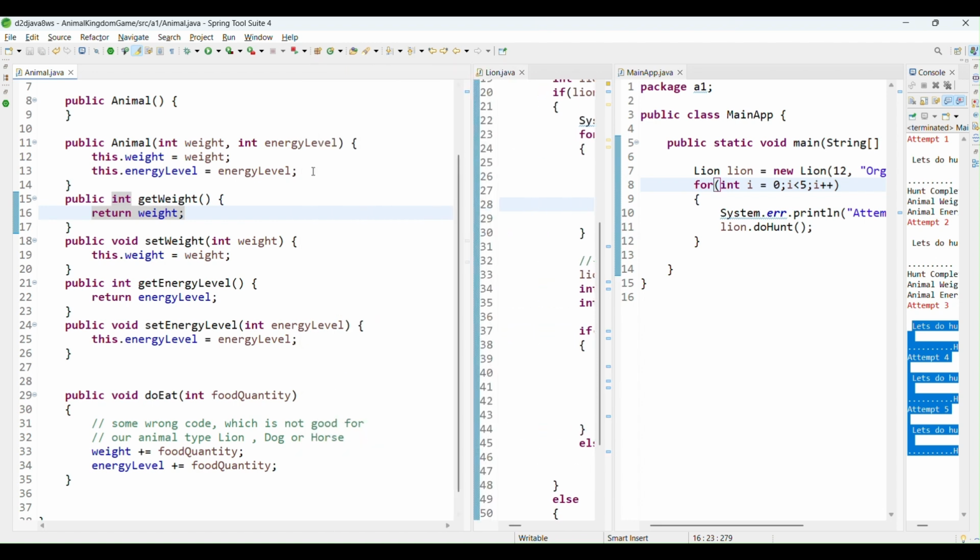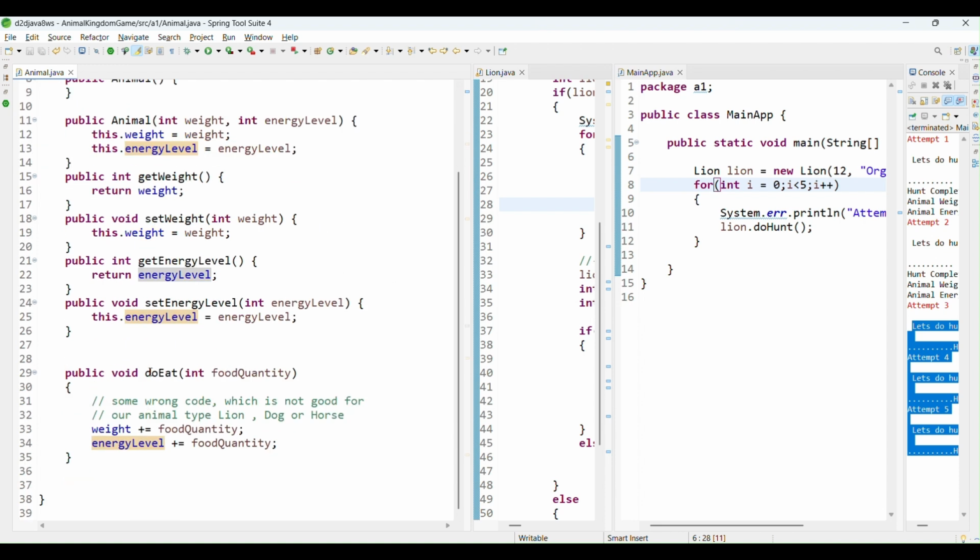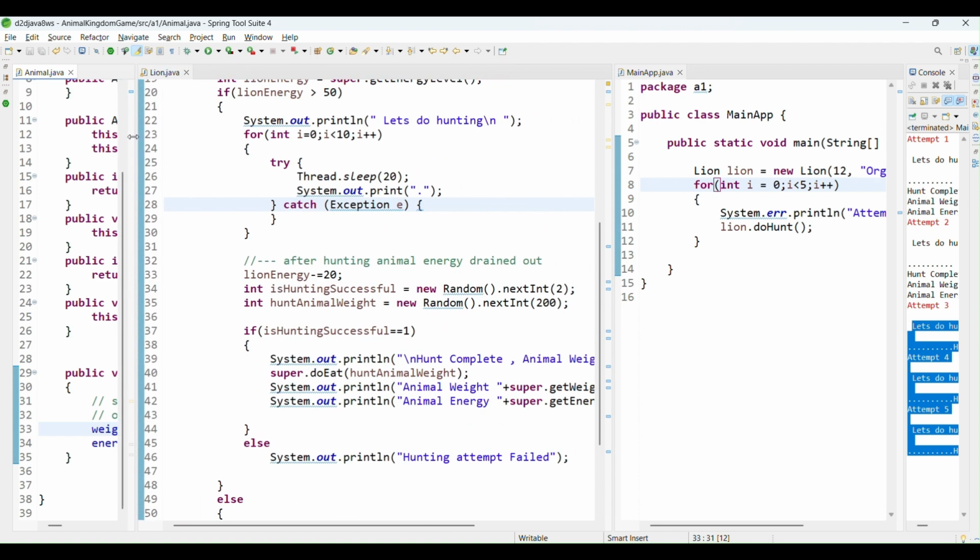Okay, but you can observe right here that we have animal, and animal is a super class, and then we have the energy level and a whole lot of these things of animal. And here we have a very common behavior of animal, that is when an animal is going to eat food, the food quantity will just be added there. Okay, so it is not a good logic actually. Okay, that is good for the default one.